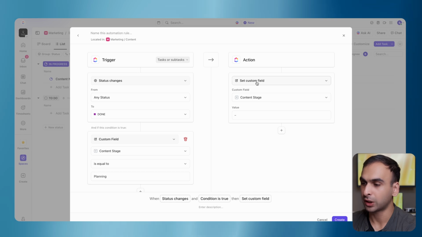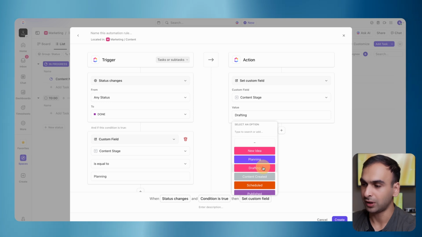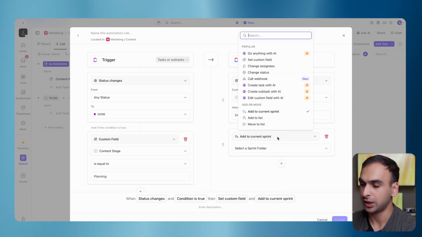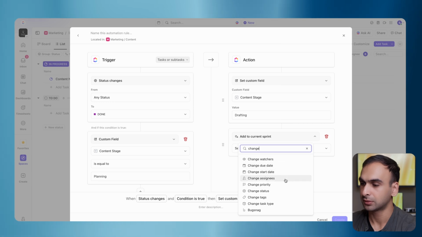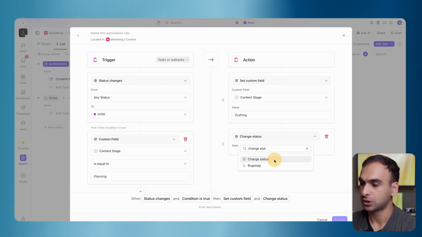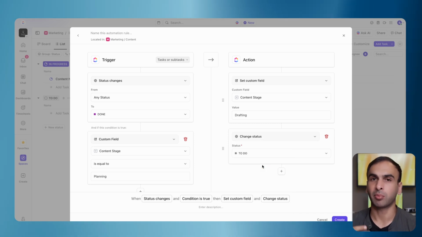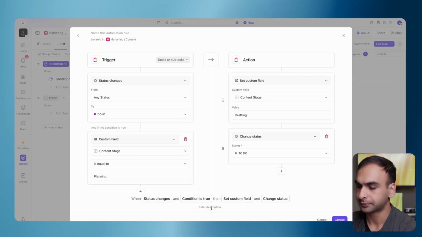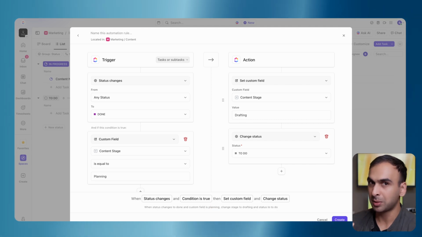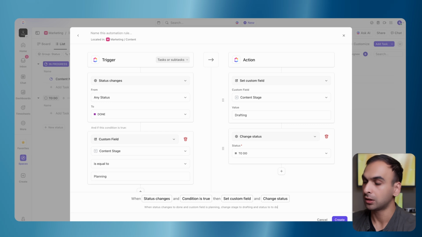What we're going to do is set the custom field. We're going to set the content stage to drafting. And then what we'll do is change the status to to do. Now, you can set it to ready to start as well. It's really dependent on your project manager and how you want to manage your content per se. So let's go ahead and set our description: when status changes to done. All right. I know maybe some of this may be confusing, but I'm going to explain it to you with real data at the end in terms of a demo. So let's go ahead and create.